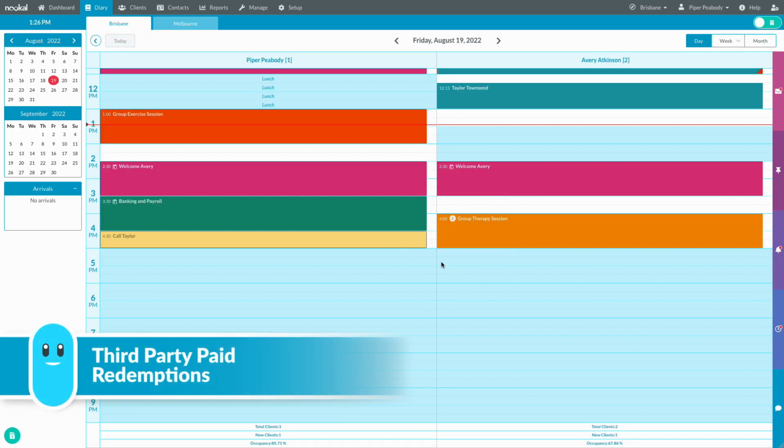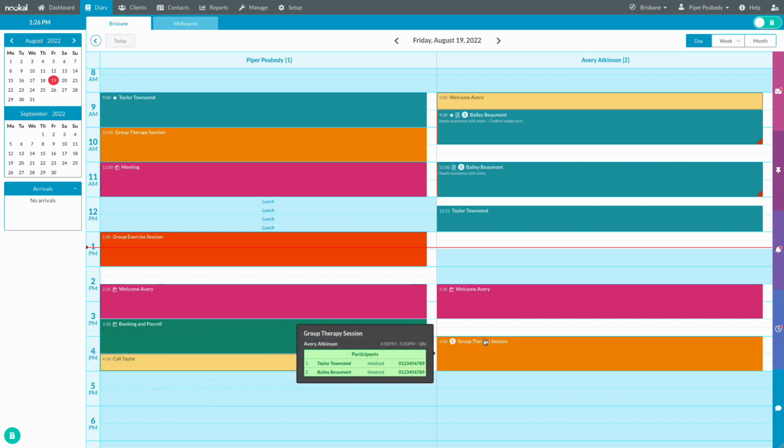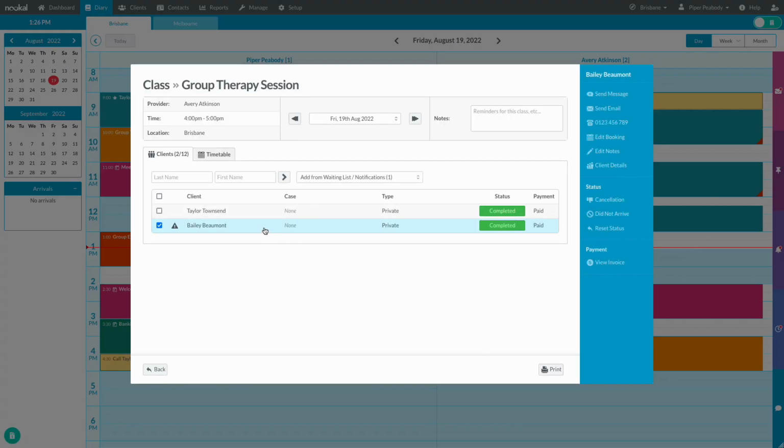We can talk a little bit about how we claim these redemptions from third-party payers. For the client to be able to claim their redemptions from a third-party payer, they'll need to be provided with an invoice and an attendance record. The invoice shows the total amount of money paid, and the attendance record shows where they attended each booking.